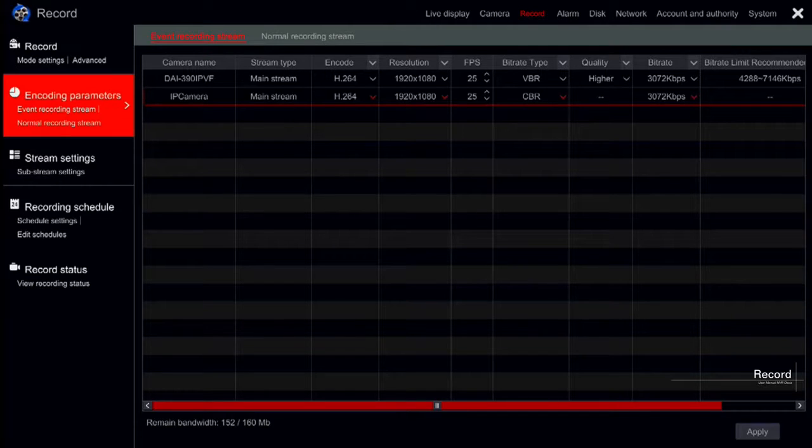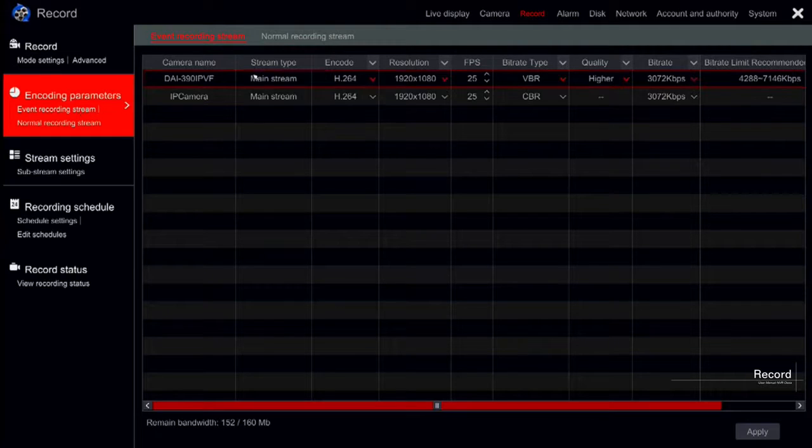This means that if you choose any of the continuous record modes, or you use schedule recording, you must configure both. If you use only recording based on alarms, configuring only the event recording stream is enough. Let's understand better the encoding parameters.